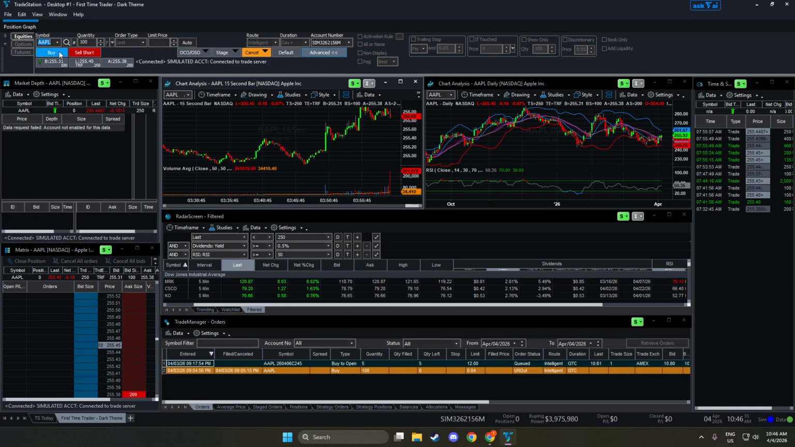Next, set your order details. Quantity is the number of shares or contracts. Choose a size that matches your strategy and buying power. Order type controls how the order executes. Market fills at the best available price. Limit fills at your price or better, so you must enter a limit price.